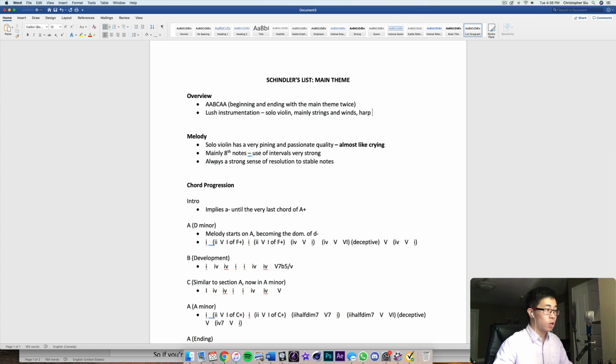So I wrote here, there's always a strong sense of resolution to the stable notes. So even in that first theme here, right now I'm playing an F major chord, and this melody note is an A. So the stable notes of an F major scale, for example, would be F, A, and C. The first, third, and fifth of any scale are considered the stable notes.